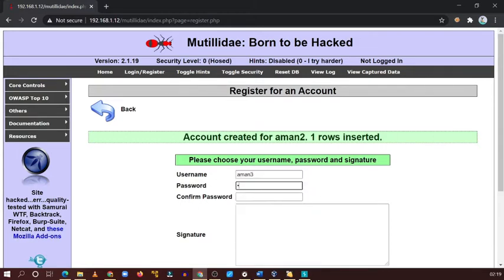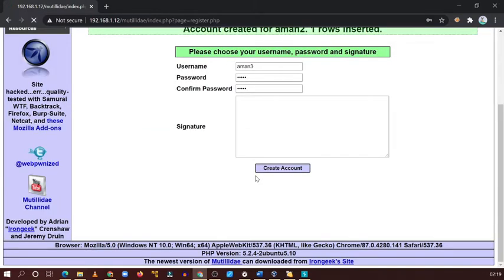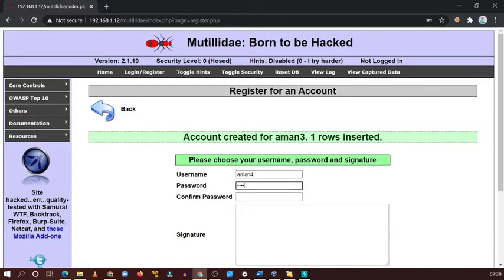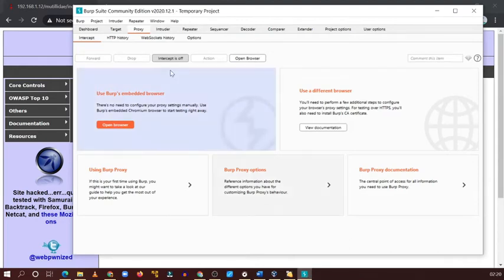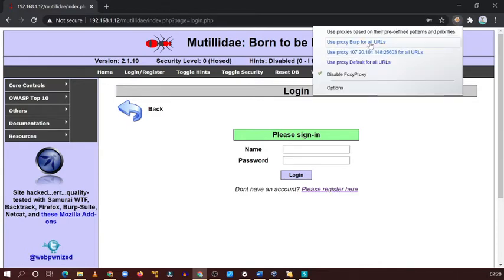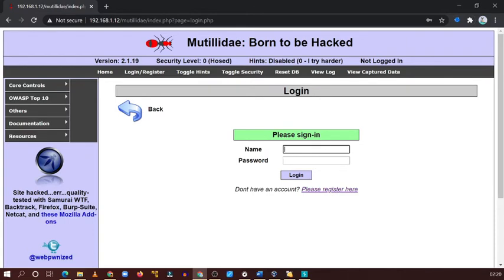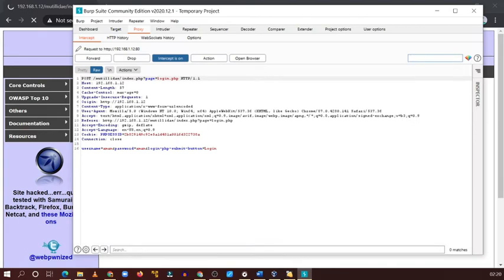Now Aman3, create account. Okay, one more. Aman4 demo, create account. Okay, all users have been created. Now go to log in, and first go to your Burp Suite and turn on your interception. I have already configured Burp Suite, so use Burp Suite. Okay, now my name is Aman, password is Aman, and login. Now you can see the request: Aman and password is also Aman.